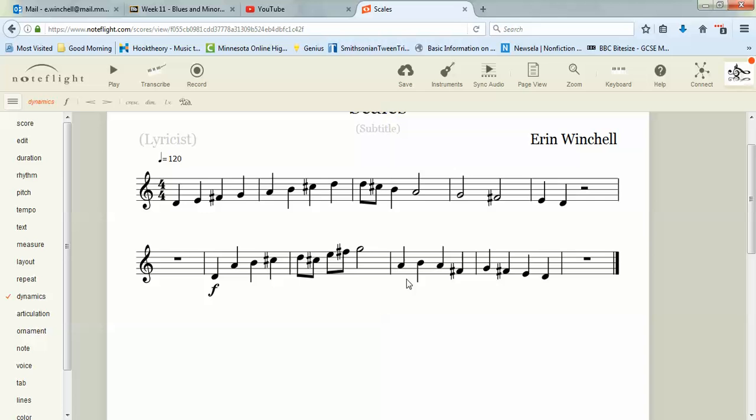Now I need at least one other dynamic in here. So when we get to this A over here, I'd like that to be played piano. So I'm going to click on the note, click on the expression text button. It gives me the prompt to type, so I'm going to type in a P, then I click outside of there, and voila, I have piano.